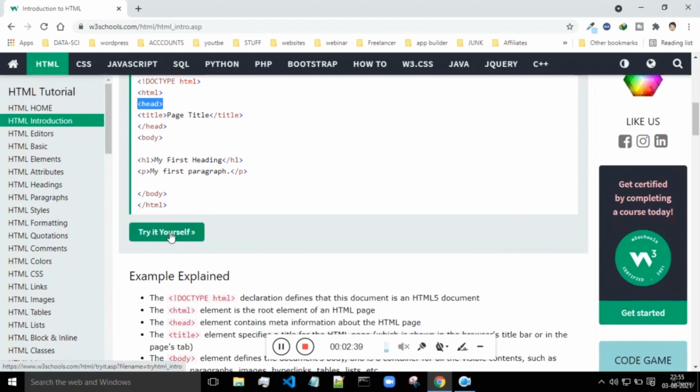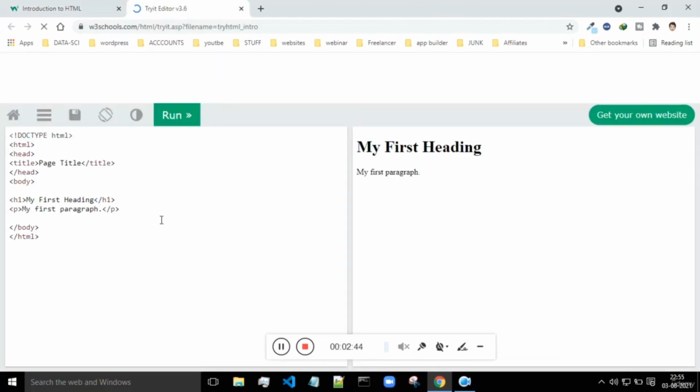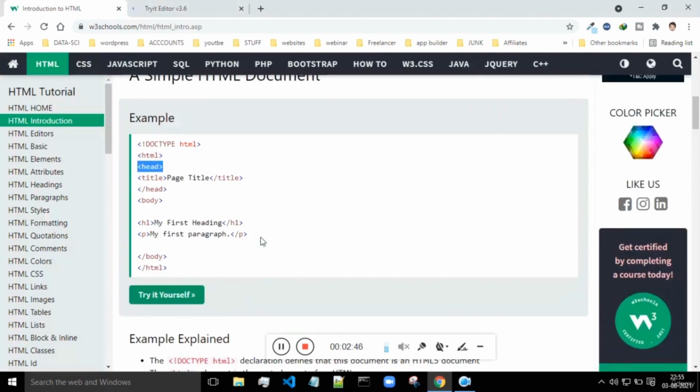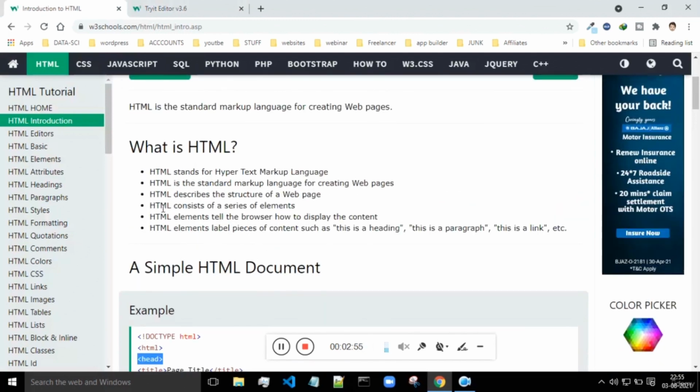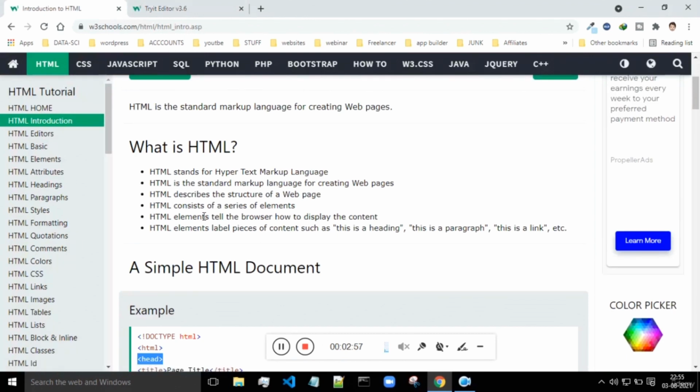Okay, so now if I'm saying try it yourself, don't get confused, because since you people are beginners, things will be a little bit difficult for you all, but as we are proceeding further, things will be getting easier. So don't worry. Over here it says that HTML elements tell the browser how to display the content.